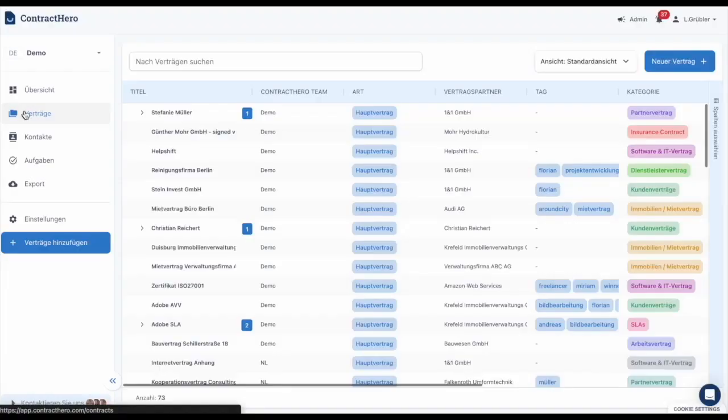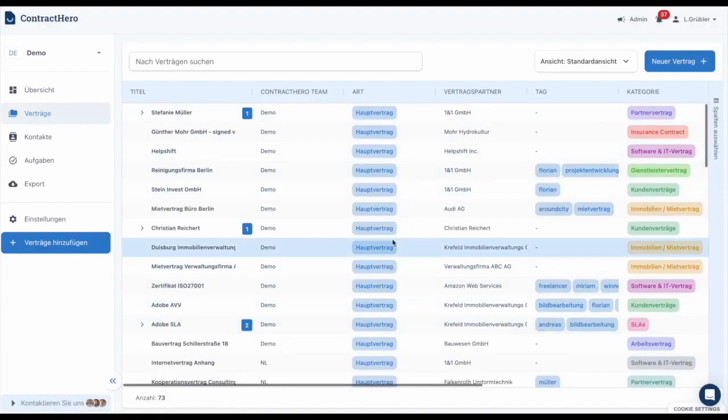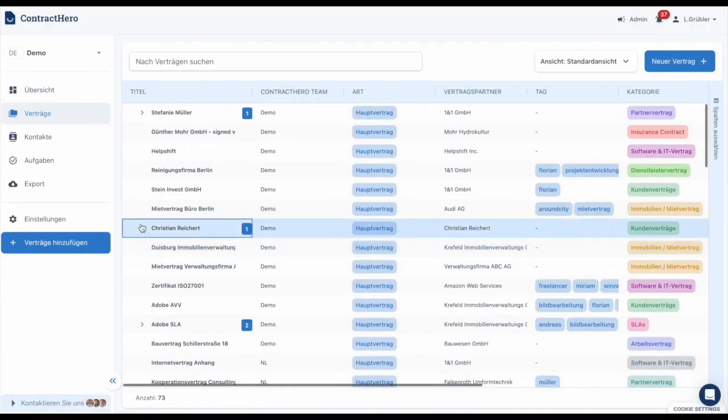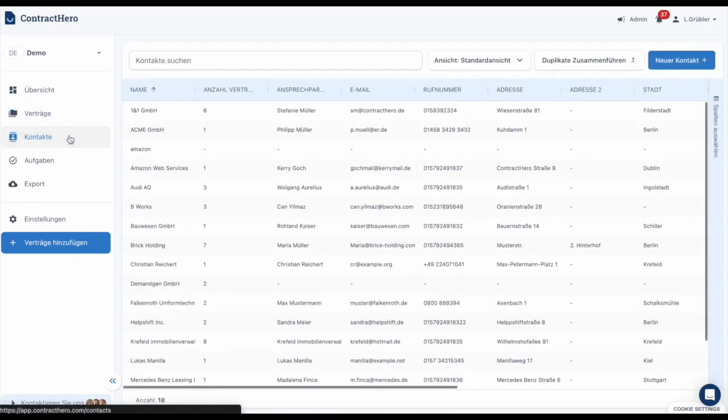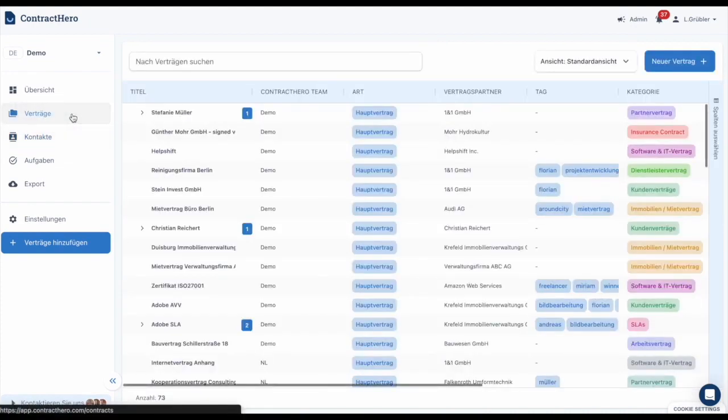And we go to the contracts section. Here you have a general overview of all contracts that have been uploaded, including main contracts and attachments. As a brief interim info, in contacts all contracts are sorted by contract partner. In the contracts area, of course, you can then say accordingly, and that's where the crucial point comes into play. I need to know which information I want to have in order to make the corresponding settings.